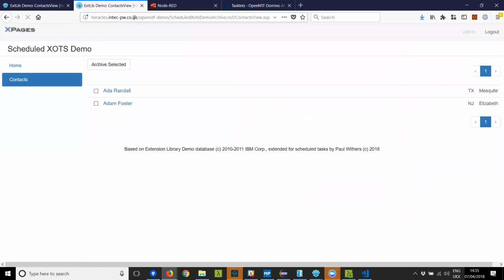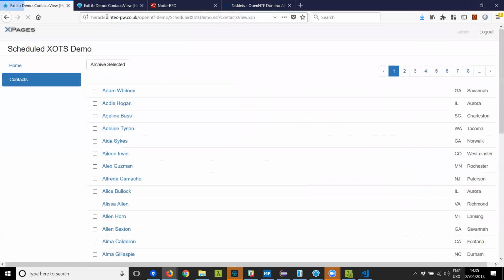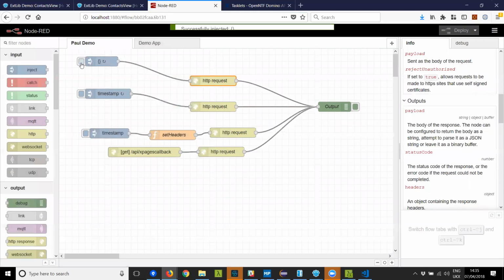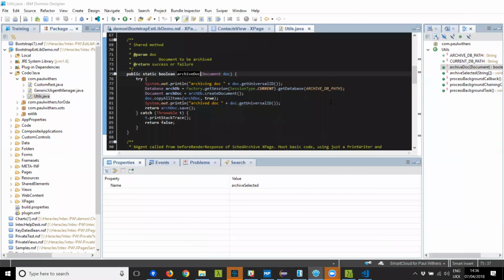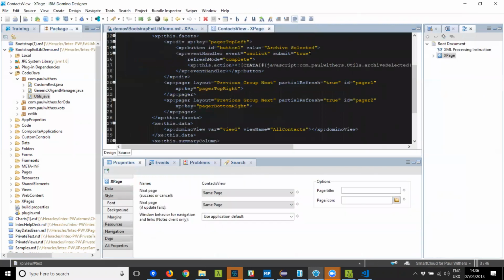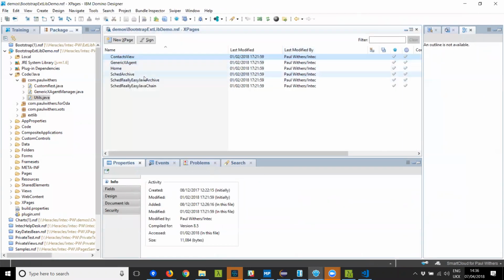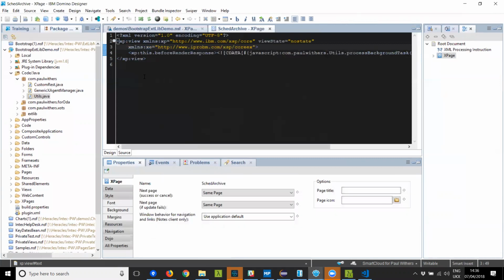So let's just refresh this to make sure that it hasn't run yet. Let's kick it off. And that's going to go through and archive a load more documents. So let's just have a look at that code. So that was the shed archive page here. It's a normal XAgent. Remember, if it's an XAgent, set view state to no state. XAgents can't be stateful, so there's no point storing the state on the server.